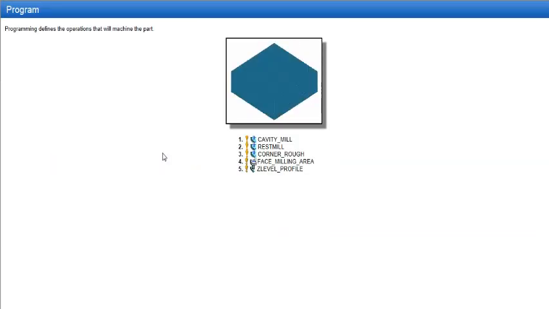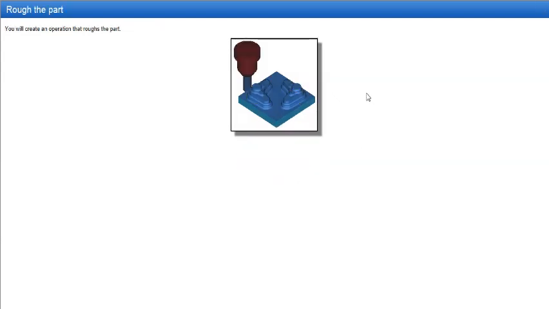Programming defines the operations that will machine the part. Number 1, cavity mill. Number 2, rest mill. Number 3, corner rough. Number 4, face milling area. And number 5, Z level profile. Rough the part. You will create an operation that roughs the part.